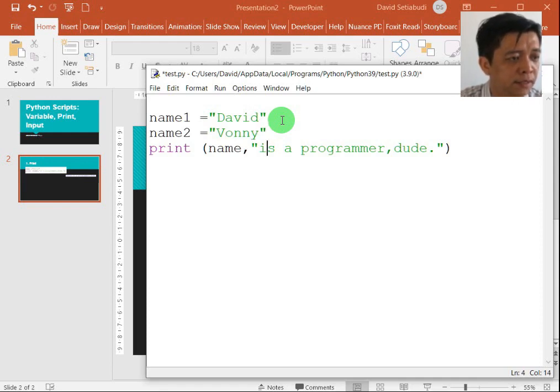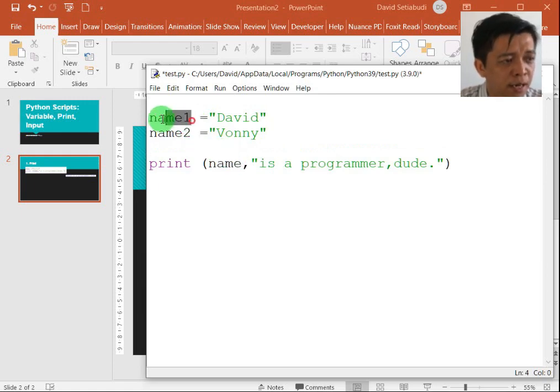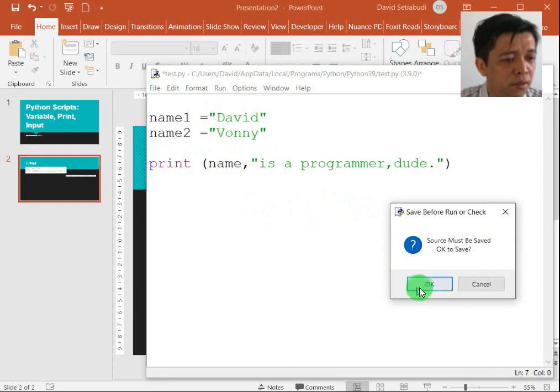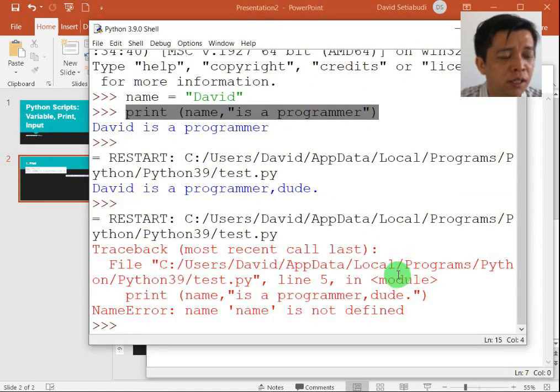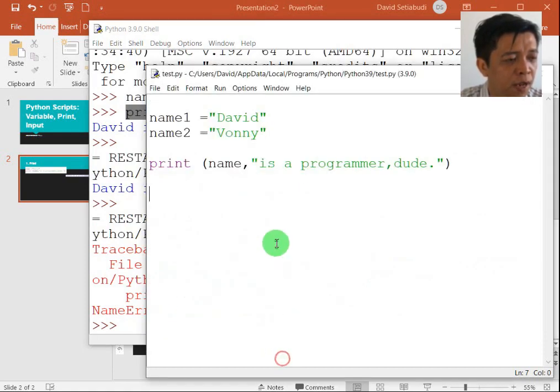For example, like this. Let's say, you see this one is name 1, name 2, but the variable here is name. So it will cause an error when you run this one, it will cause an error, okay? Because variable name is not defined.